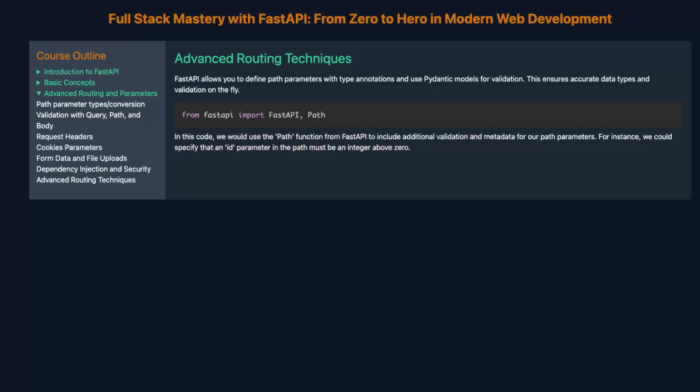Advanced routing techniques. FastAPI allows you to define path parameters with type annotations and use Pydantic models for validation. This ensures accurate data types and validation on the fly. In this code, we would use the Path function from FastAPI to include additional validation and metadata for our path parameters. For instance, we could specify that an ID parameter in the path must be an integer above 0.